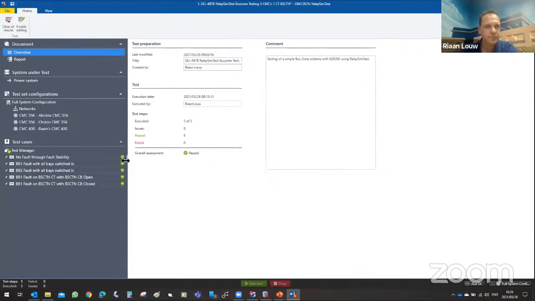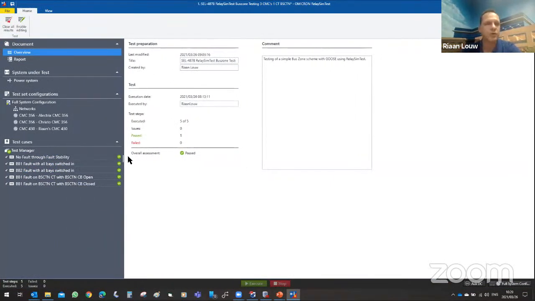Okay. Now let's start having a look at what RelaySimTest offers me. So at first glance, what you'll see here on the left-hand side is the view. This is your condensed view. We have all your high-level interactions. And on the right-hand side, this window over here is where all the testing plans will be, where you would create your system and put in all the details. This is where the configuration side will take place.